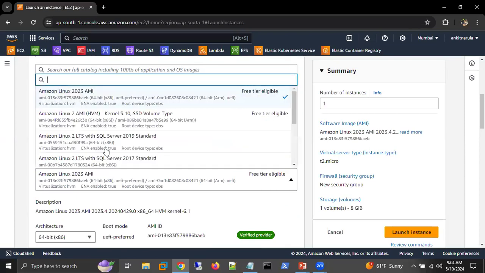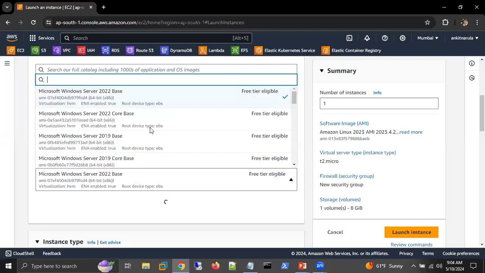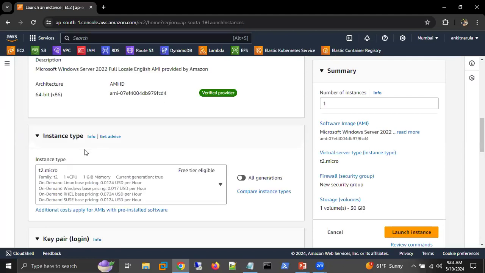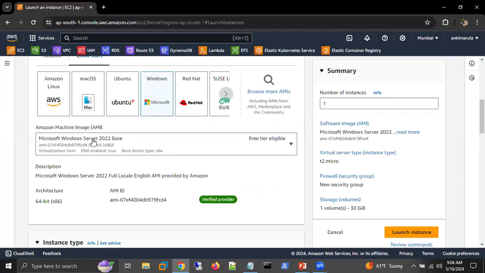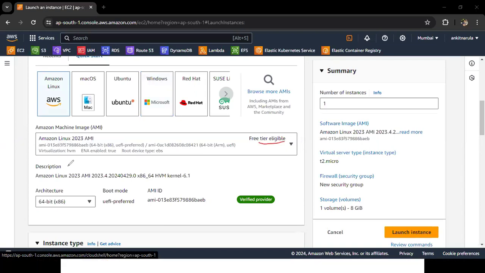And under Amazon Linux, we also have different versions from their side. Also, like in Windows, we have 2022 and 2019, there also we have it. The same in Amazon Linux, we also have versions. By default, they are giving us the Amazon Linux 2023 AMI, and this one is coming under free tier eligible.